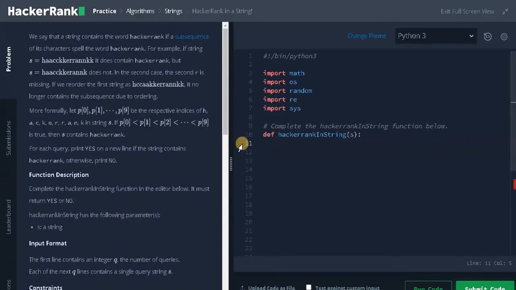Now let's solve the problem. First, we will define the target string, that is target equals HackerRank. Next, we need to find the length of the target: n equals length of target. Initialize i equals 0 to keep track of the target.